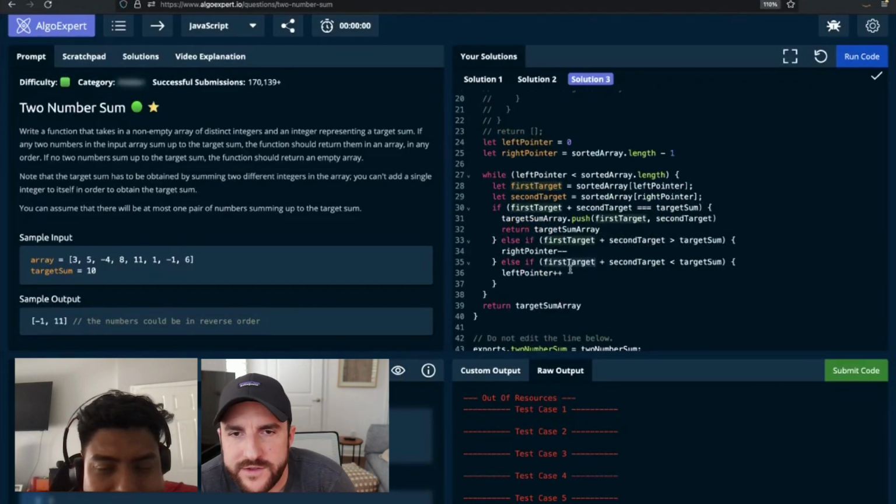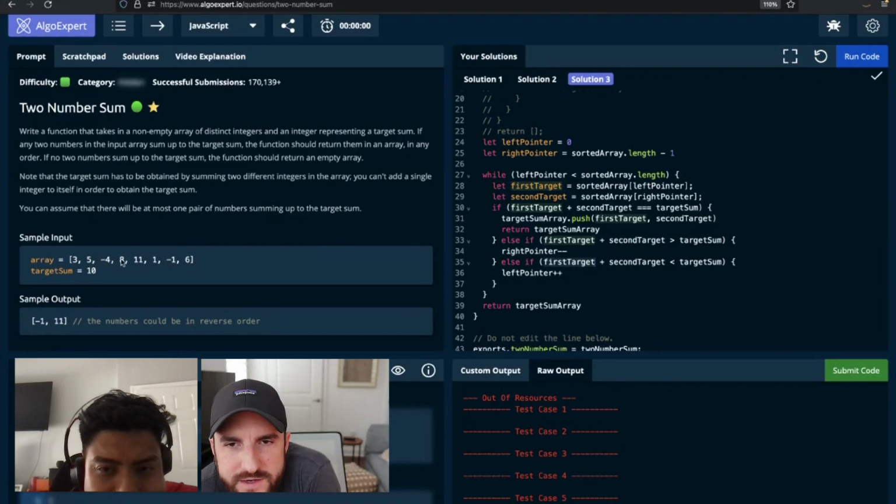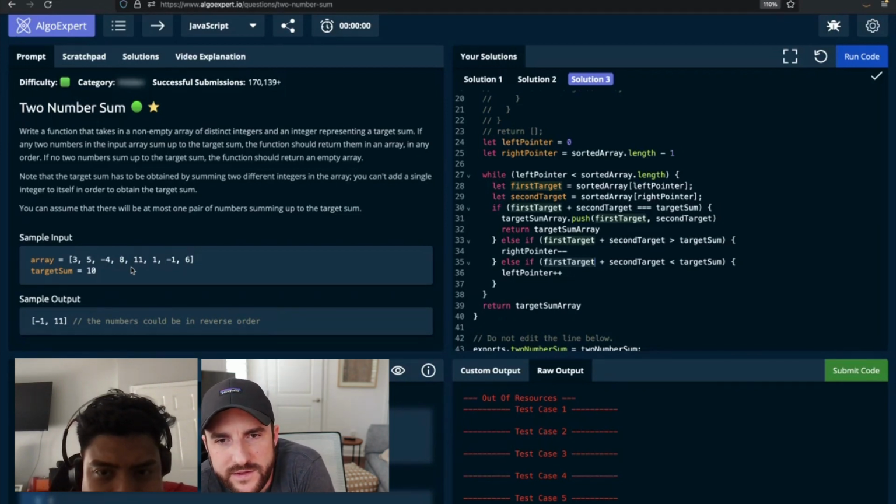Sorry, I zoned out. So let's see if first target plus second target is less than, which it should be at this point, left target should go to the next one only, and so then it would be at -1, but right pointer should still be at 11. And so then they should match. Yeah, so I think the first test case should pass.